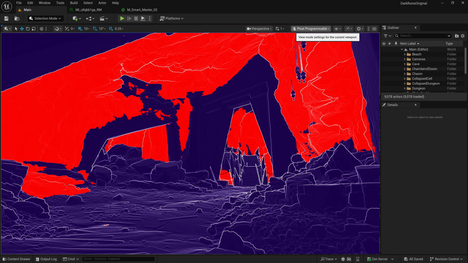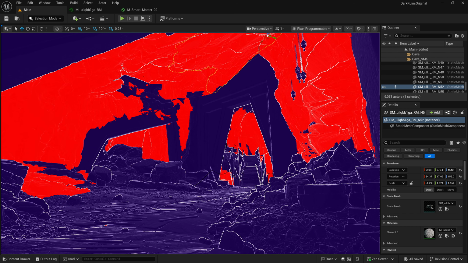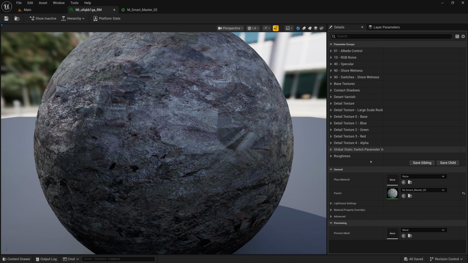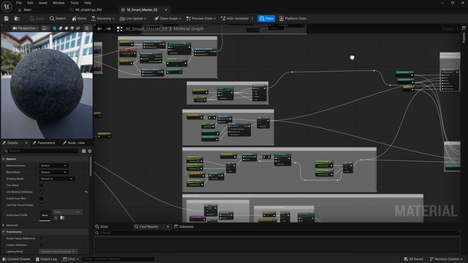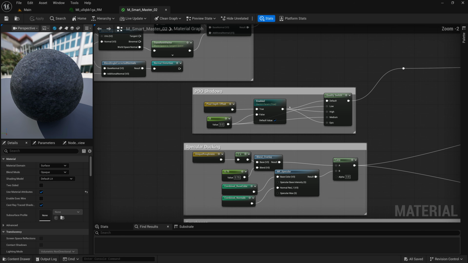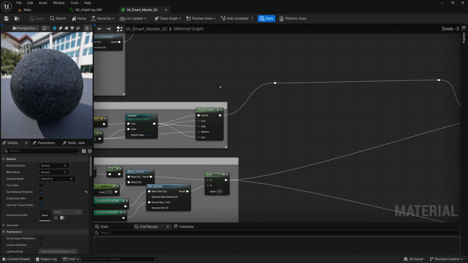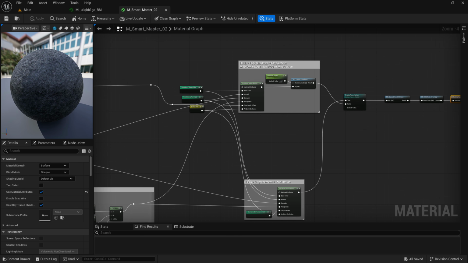And in this case, in the case of the pixel programmable view mode, we want things to be blue and not red. So again, we have these objects that are red, indicating that there's something in the shader that's causing this pixel programmable state. So let's go ahead and open our material again. Here's our material, and we'll open our base shader. And we'll come over here, and here we can see that we're doing pixel depth offset shadows. And this is causing that pixel programmable state to be true.